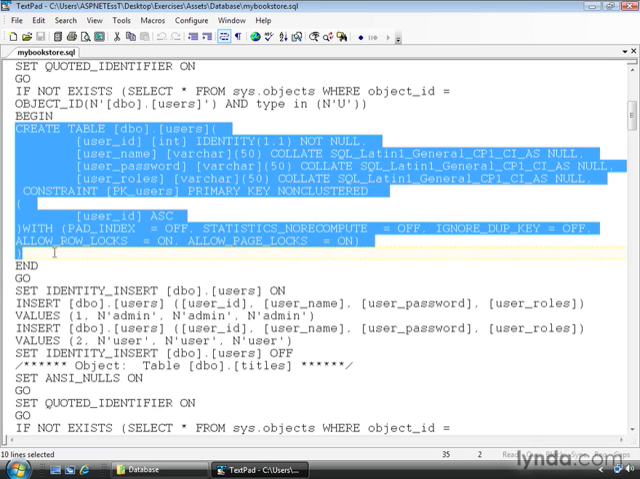The users table contains a column called user ID, which is the primary key, known in SQL Server as an identity column. An identity column is an integer column that auto-increments. That is, each time a new record is added to the database table, the database assigns the next available numeric value. There are also columns called username, user password, and user roles, which are variable character or string fields that can hold up to 50 characters each.